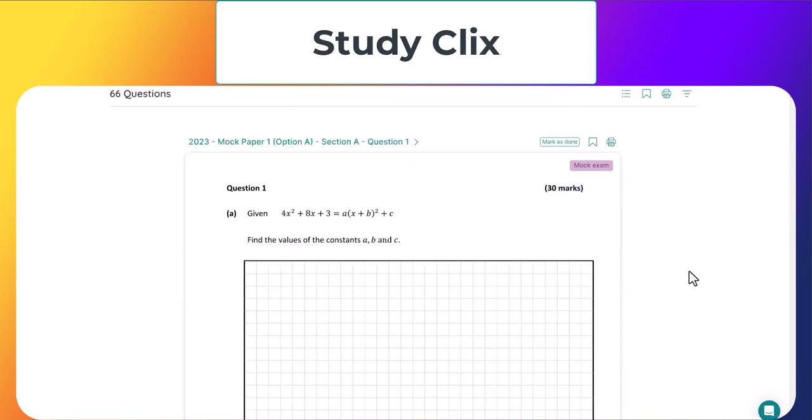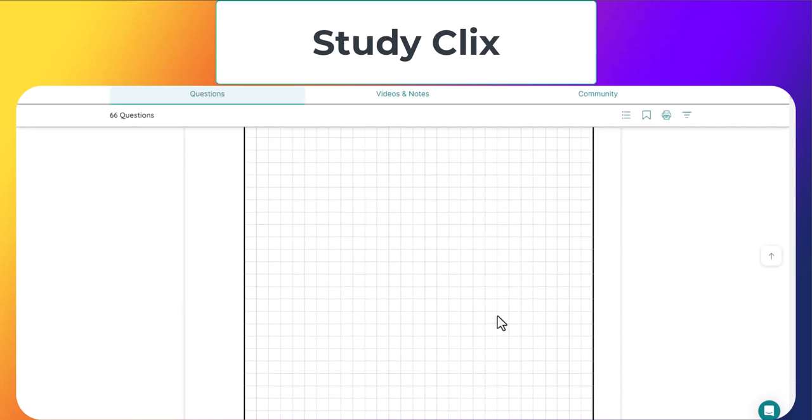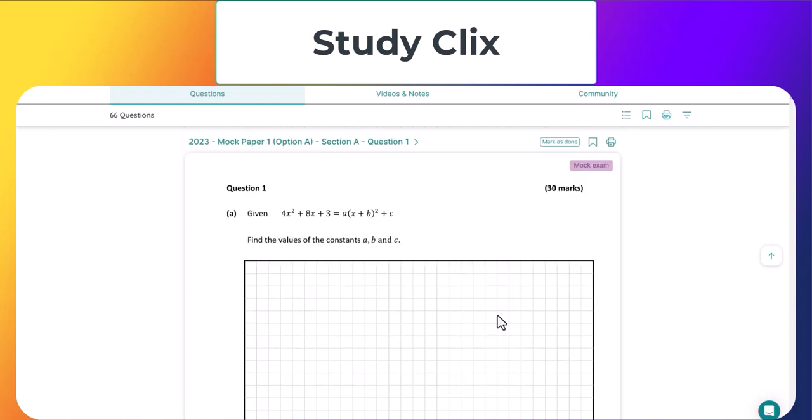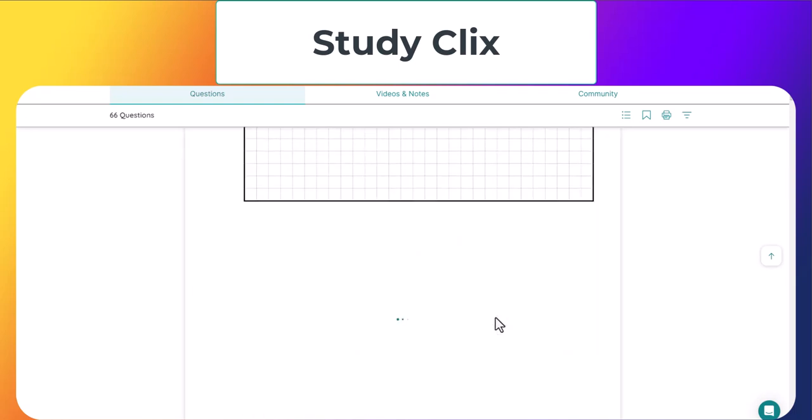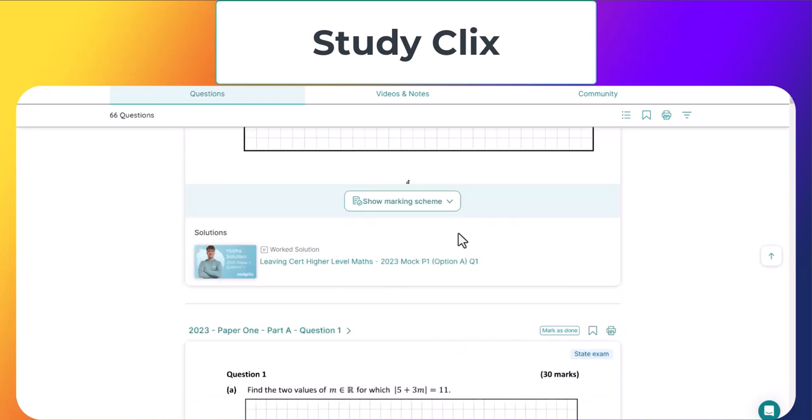Once you have this, you take a question and you try to do the question. Don't look at the answer. Please don't look at the answer initially. You should attempt the question. You should try to do as much as possible. And then you scroll down and you have the marking scheme here.